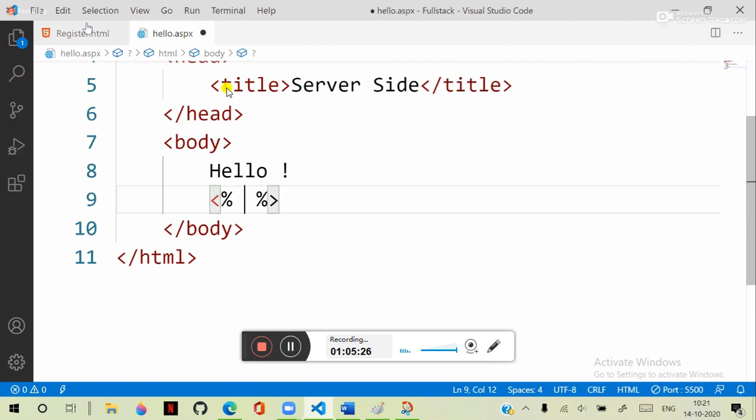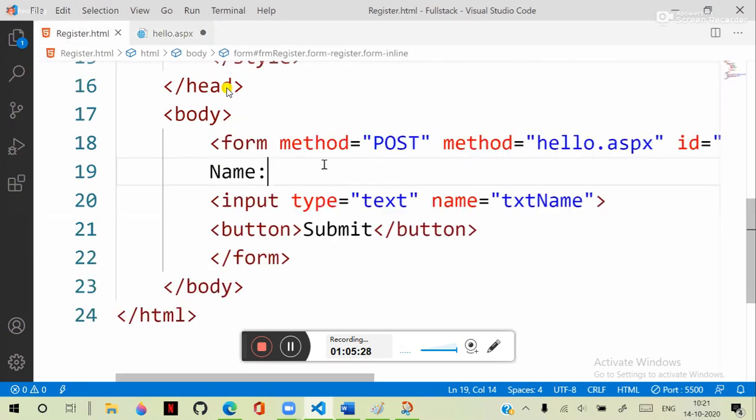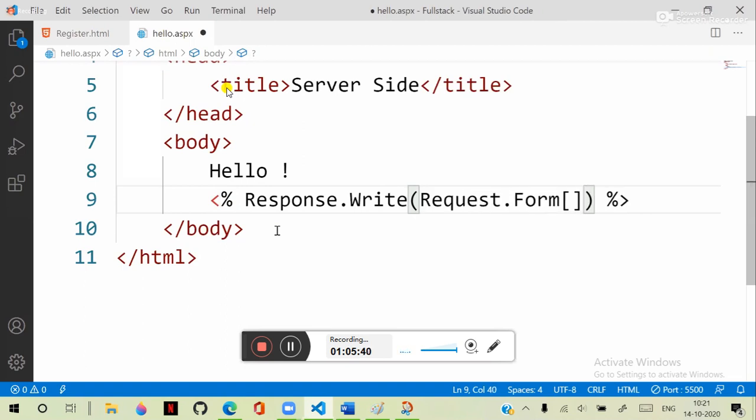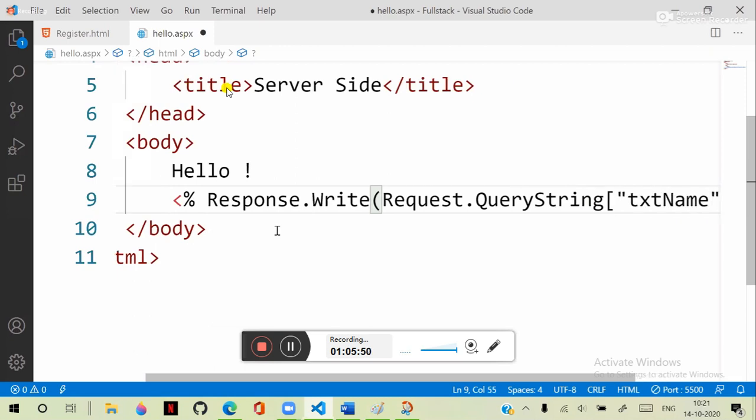That means it is coming from this particular location, txt name. So we are writing some Response.Write. Here we are defining Request.Form, and here Request.QueryString, and I said txt name. Like this, I wrote some code.